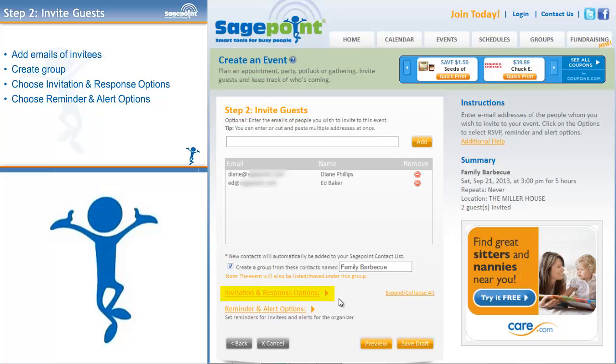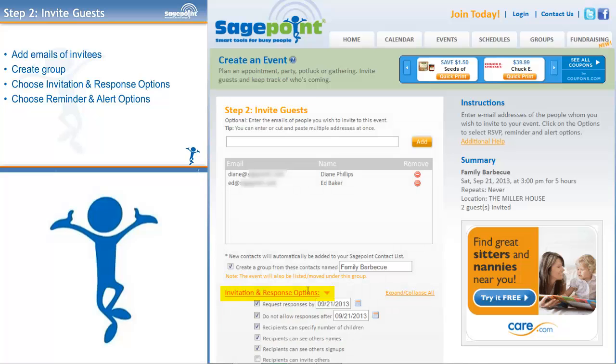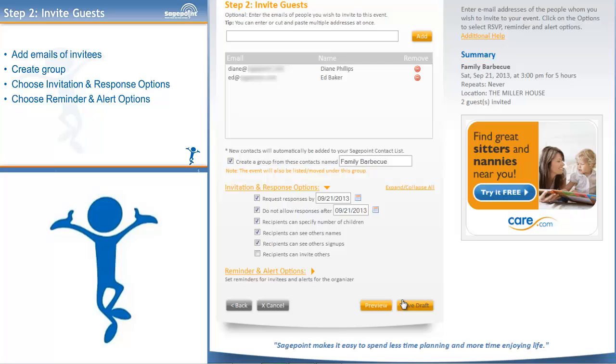Now I will set my invitation and response options. By clicking on the link, I see a drop-down list of options. For my barbecue, I will request responses by the Saturday prior to my event. I will not restrict when my guests may respond, so I will uncheck the Do Not Allow Responses After checkbox.